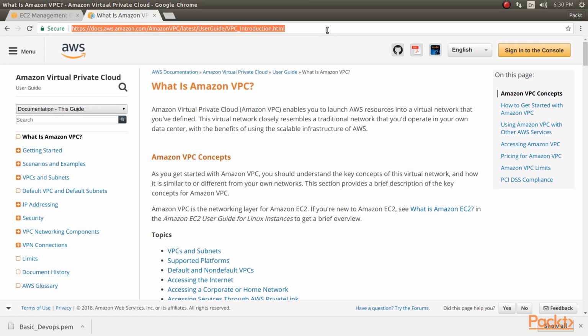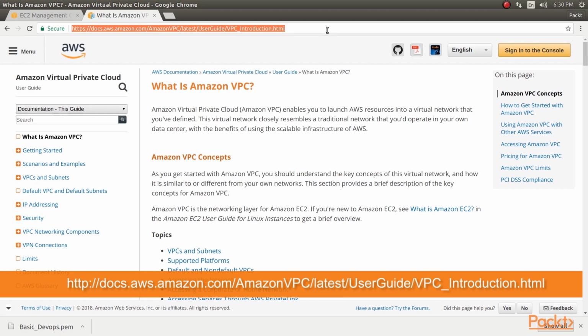If you really want to dive deep into the networking side of AWS, you can find more data and examples at this link.